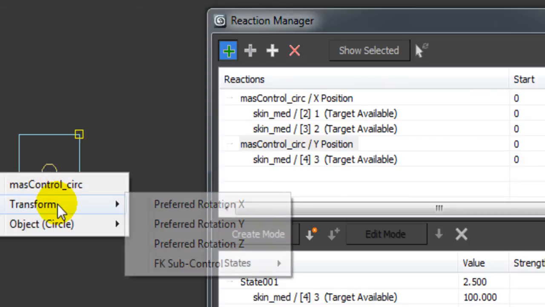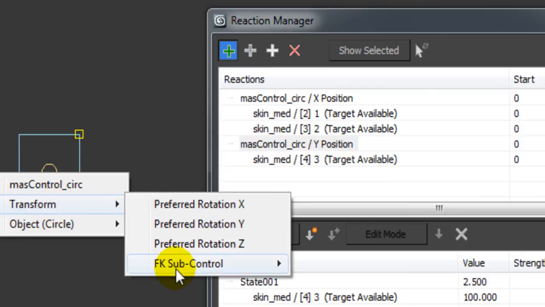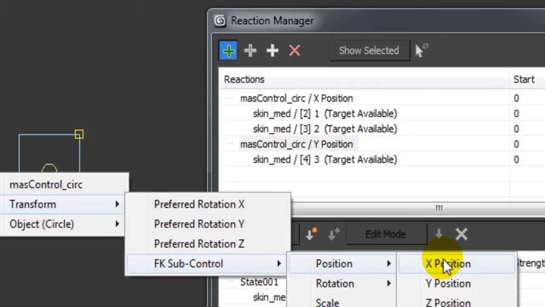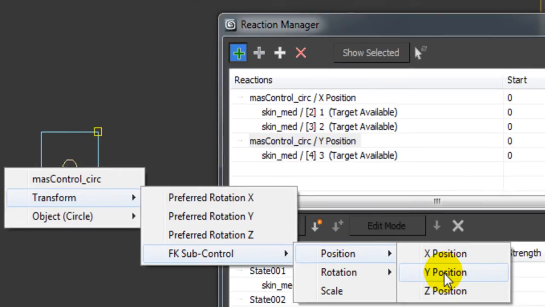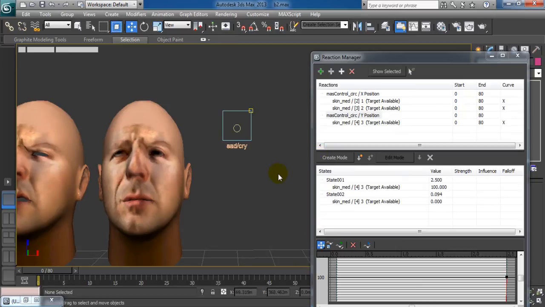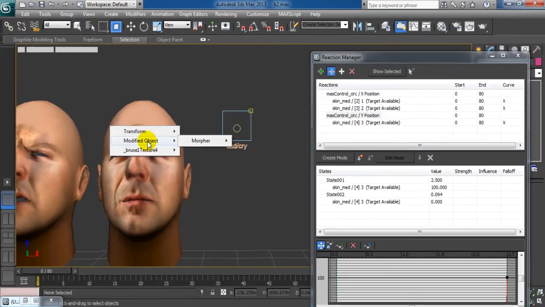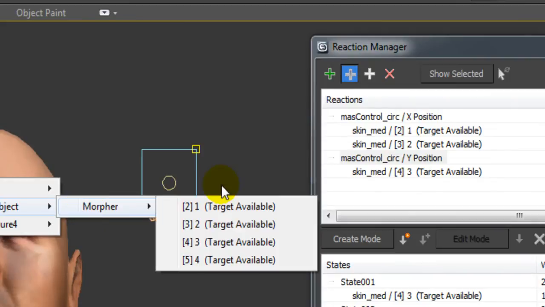Then after that, go to transform, go to FK subcontrol position and Y position. We already used the X position. This time we're going to use the Y position. After that, let us add the add slave. Select the add slave, select this head, go to modified object, morpher, and of course, as you might guess, we have to choose this last head, that is number 4.